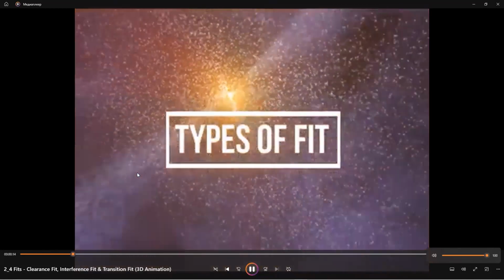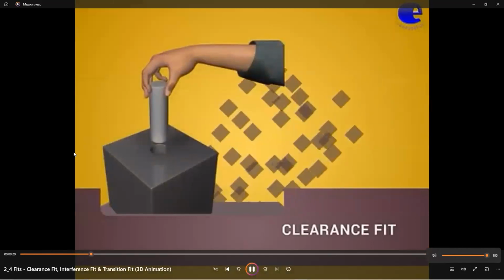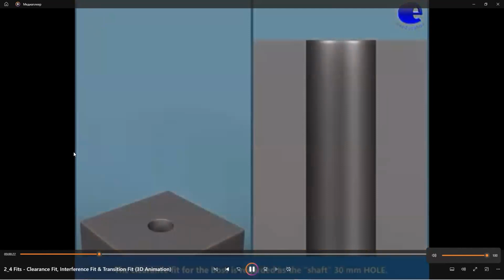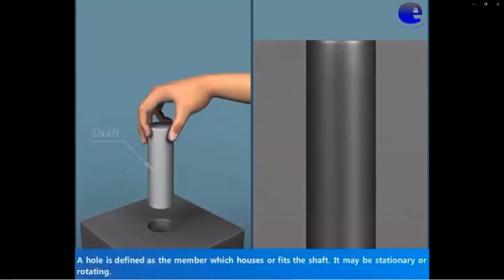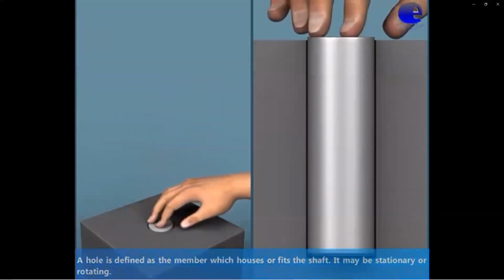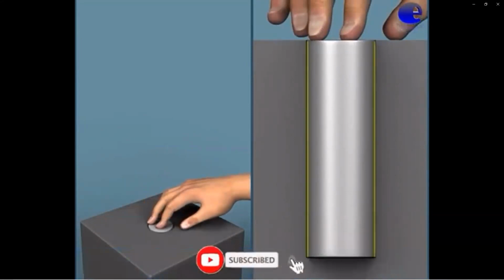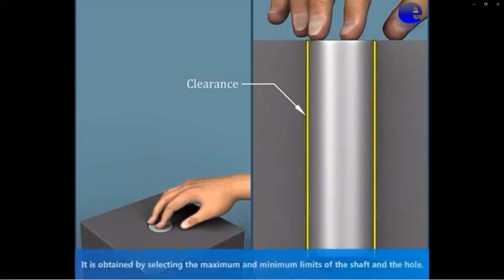Types of fit. Clearance fit. In this video, we will learn about clearance fit. The clearance fit for the hole is regarded as a shaft 30 millimeter hole. A hole is defined as the member which houses or fits the shaft. It may be stationary or rotating. A positive clearance exists between the hole and the shaft. It is obtained by selecting the maximum and minimum limits of the shaft and the hole.